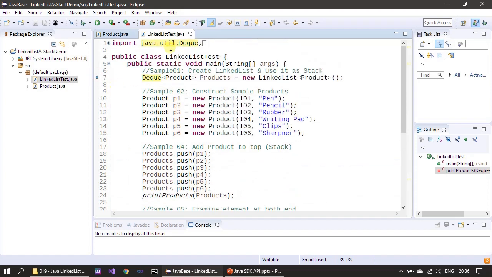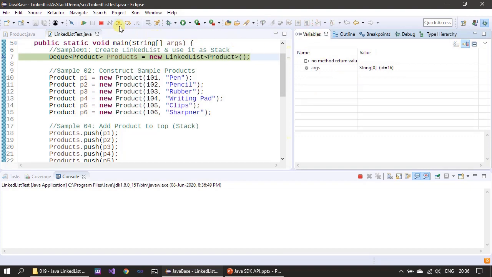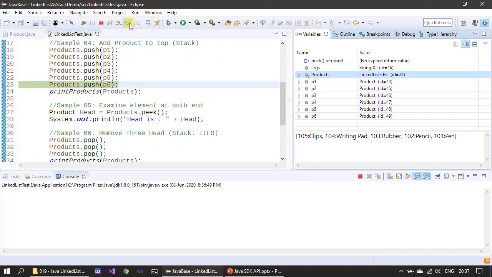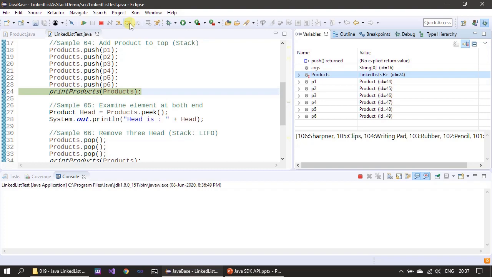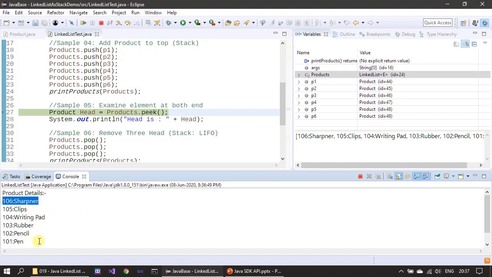Now let us keep a breakpoint here, and we will examine this. So first we create our linked list, then we create 6 objects. After that, we are going to add those 6 objects. If you see, pen is added, then pencil is added before pen, then rubber. So the order is reverse. If you see, it's not added towards the tail, it is added towards the head. Now when we print, sharpener is printed first. Why? Because it is a stack. So just remember the piling of the plates. First pen, on top of that pencil is placed. After that, rubber, writing pad, clip and sharpener is placed on top of all this pile of plates. You can think or you can imagine like that.